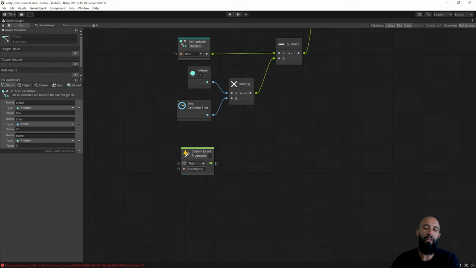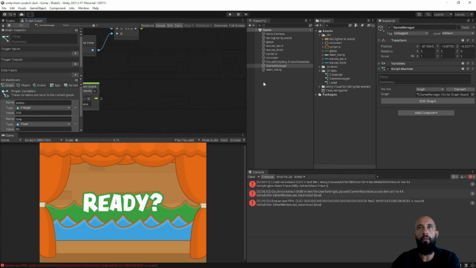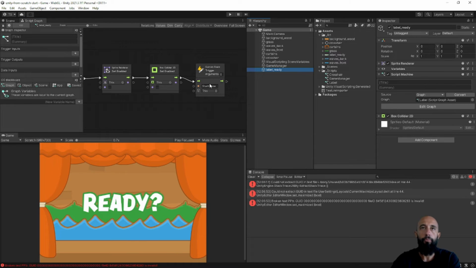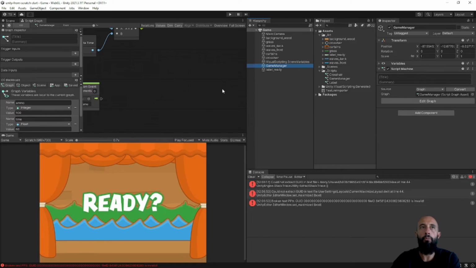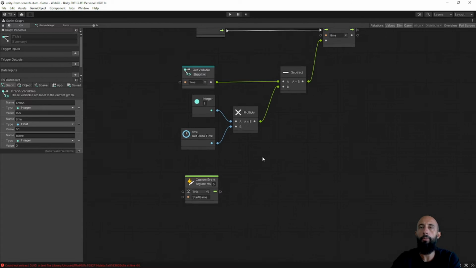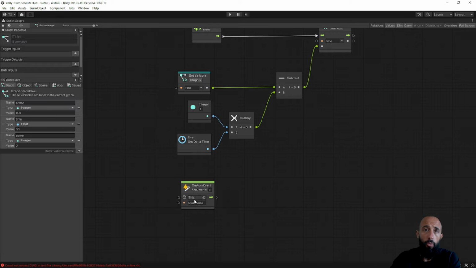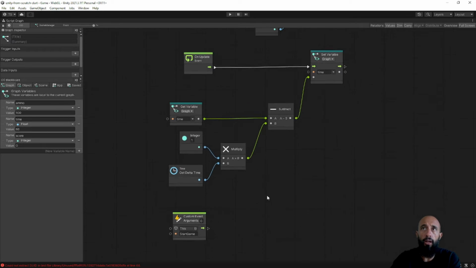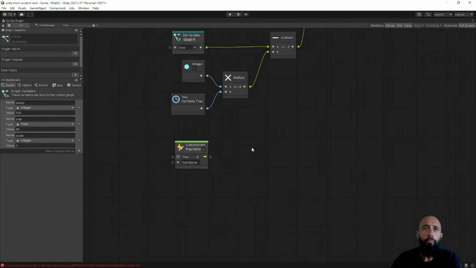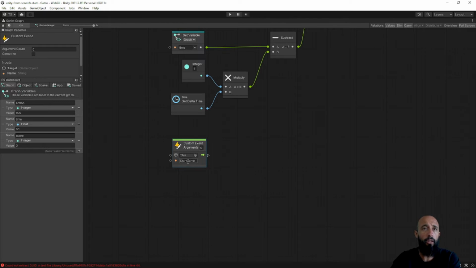Once again, this is something that I don't like, at least, because I'm typing start game, and I'm typing start game again here on this one. If I make a typo, the game might not be running just because of a typo, and it sometimes gets really hard to understand what's happening. But there is no other way to do it. I don't have a drop down here like we had in the variables. Okay, so when the game manager receives the start game, it's going to do things.